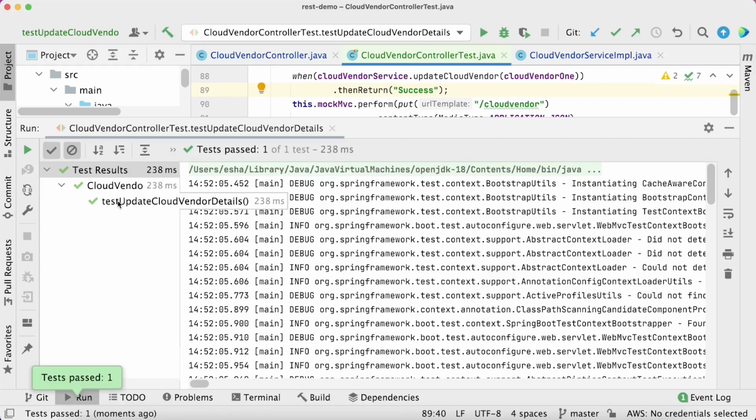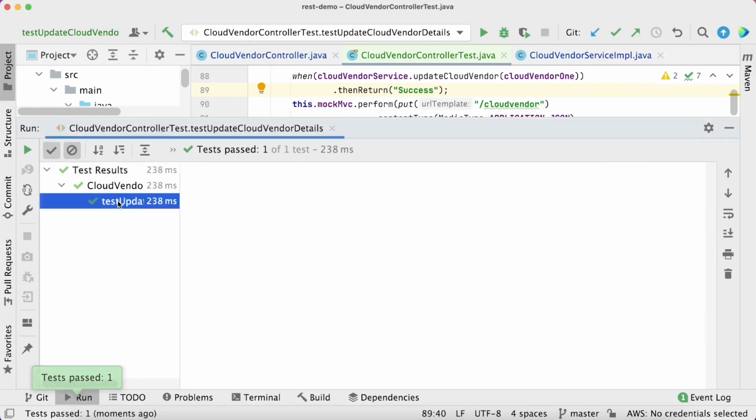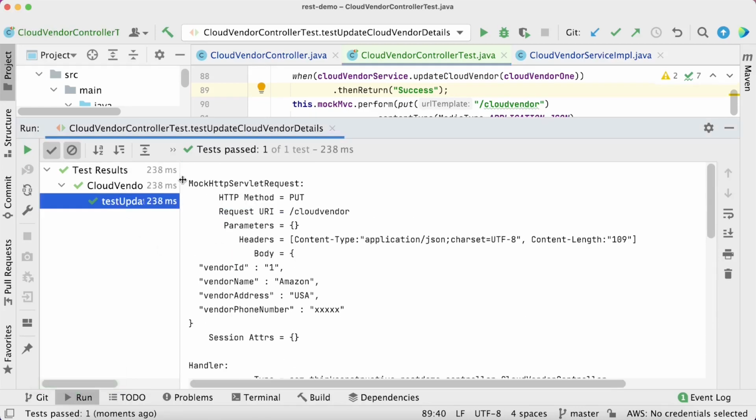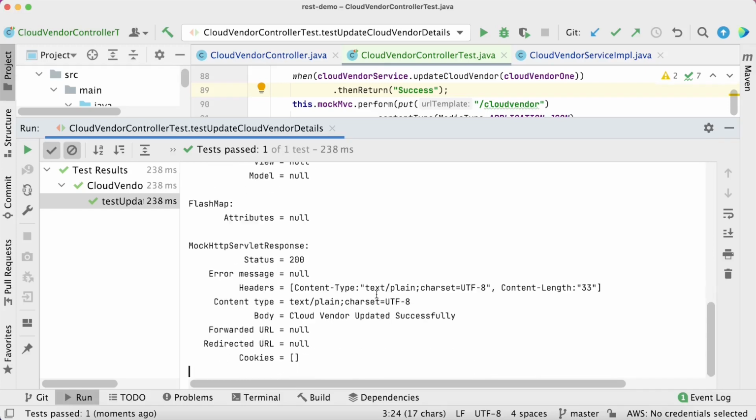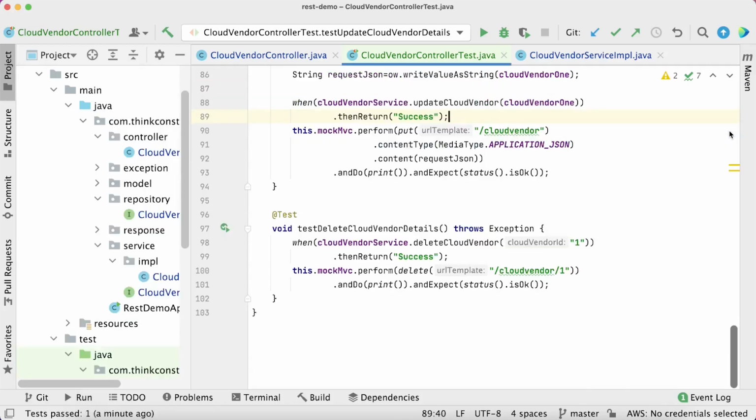So this test update cloud vendor details test case is also passed. We can see the logs. Mock HTTP servlet request, this time the HTTP method is taken as put. Okay. And what are we getting in response? Mock HTTP servlet response status is 200. And this time the successful message is cloud vendor updated successfully, right? This is the response we are returning from the update cloud vendor controller.